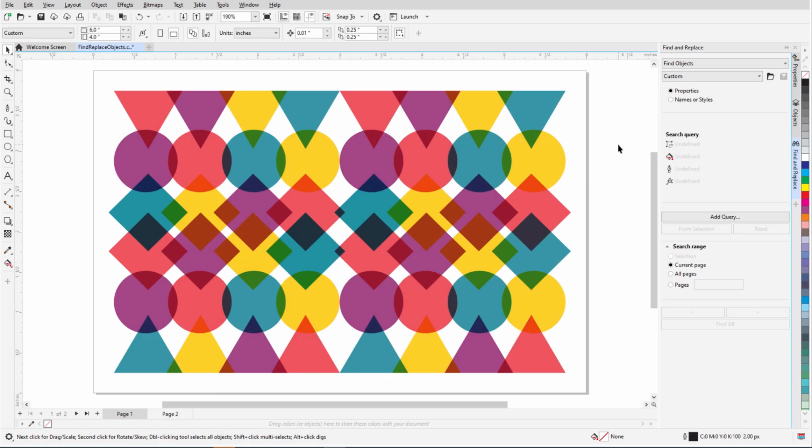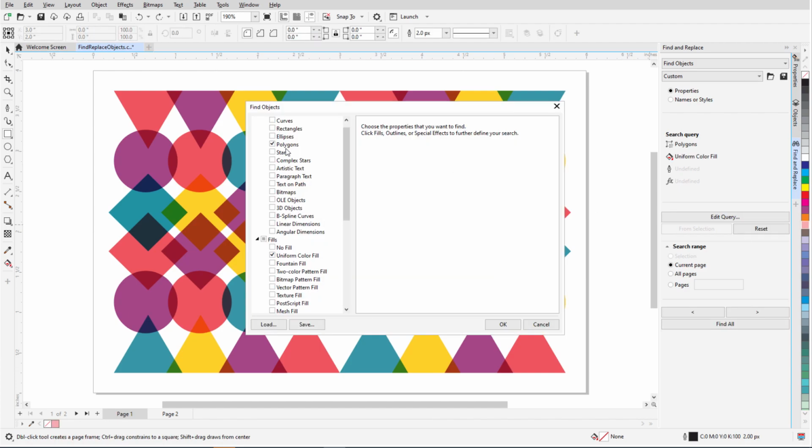CorelDRAW's Find and Replace Docker makes it easy to scour a document to find objects with specific properties, names, or styles. Objects and text can also have various properties replaced, and text strings can also be found and replaced as well.